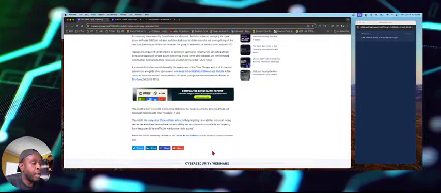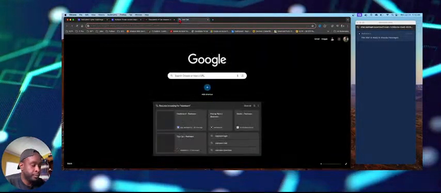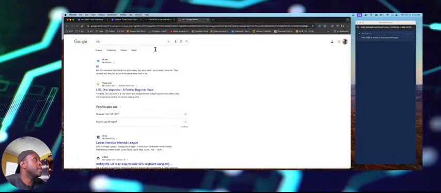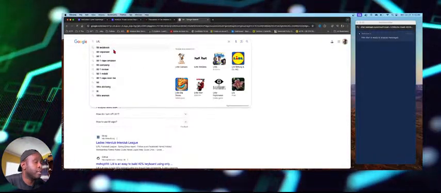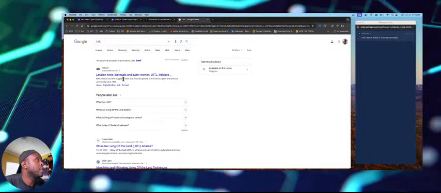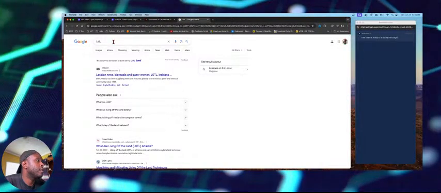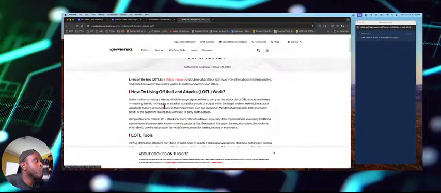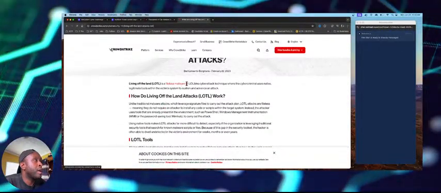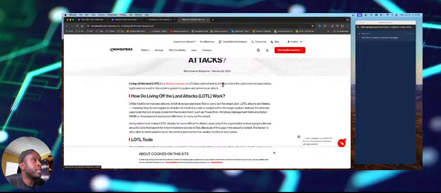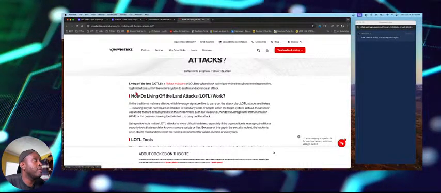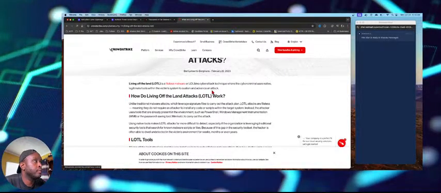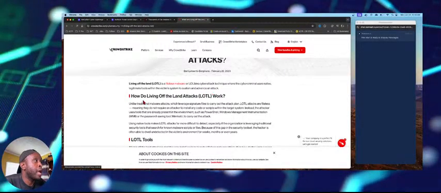So, first of all, I'm going to look at living off the land. LOTL. Let's see what that is. Oh, I can't spell. Living off the land. Okay. What are living off the land attacks? Okay, living off the land is a fileless malware or LOLBins cyber attack technique where the cybercriminal uses native legitimate tools within the victim's system to sustain an advanced attack. Okay. How does living off the land work?